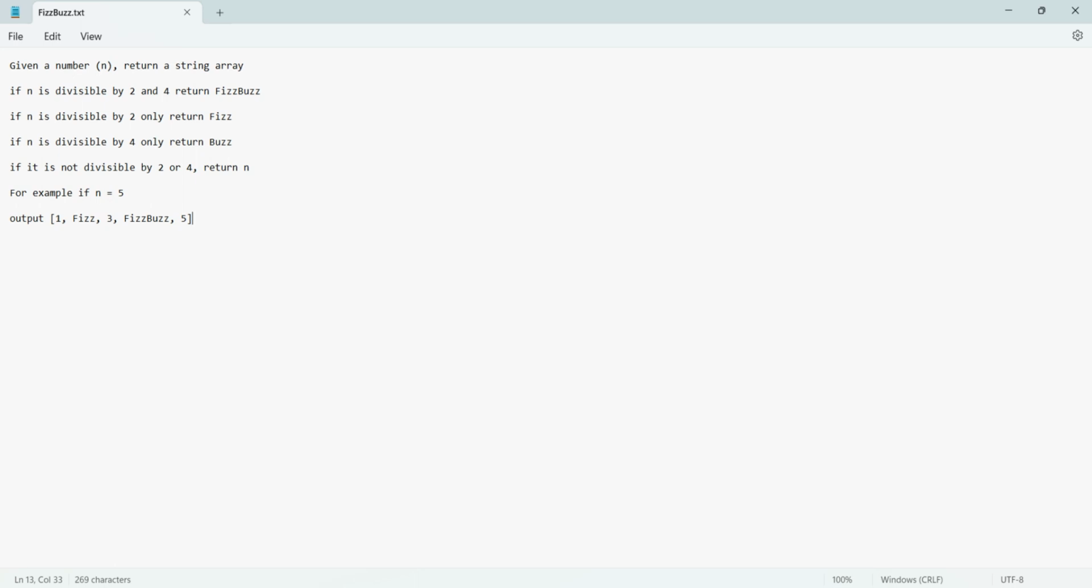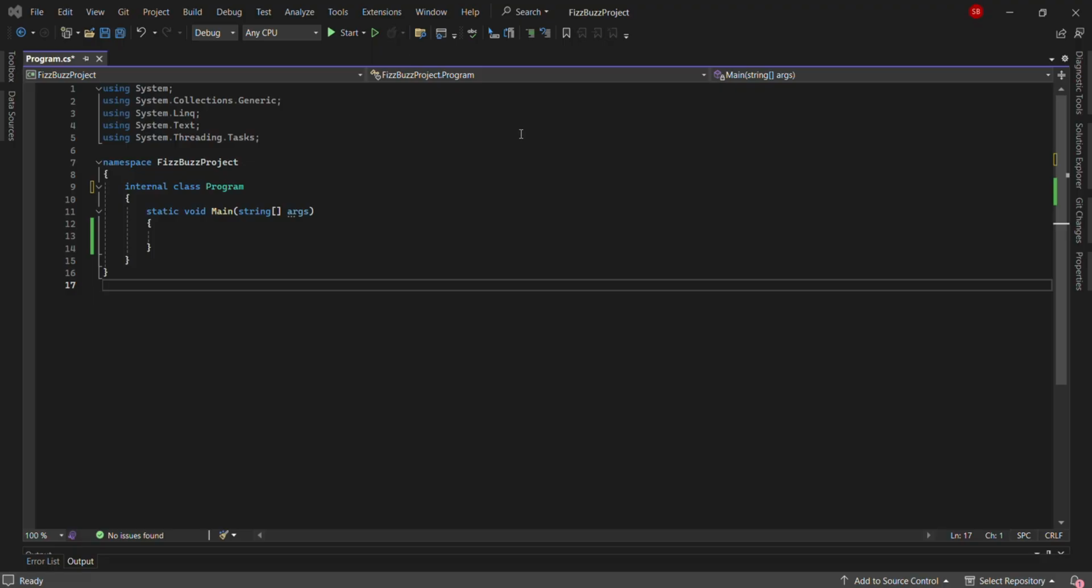If n is divisible by 4, only return Buzz. If it is not divisible by 2 or 4, return n. For example, if n equals 5, output equals 1, Fizz, 3, Fizz Buzz, 5.